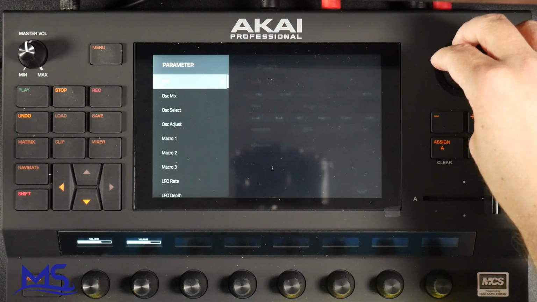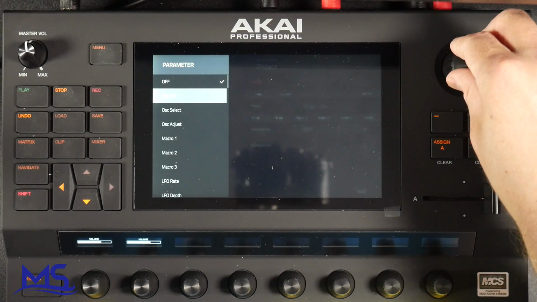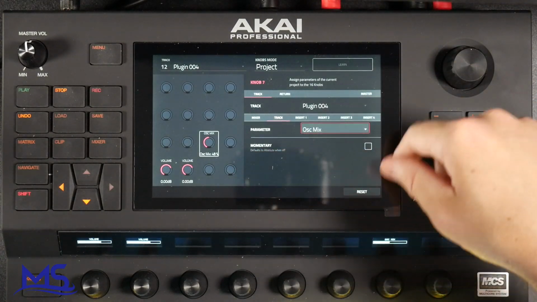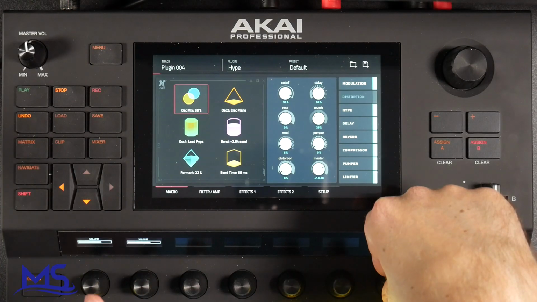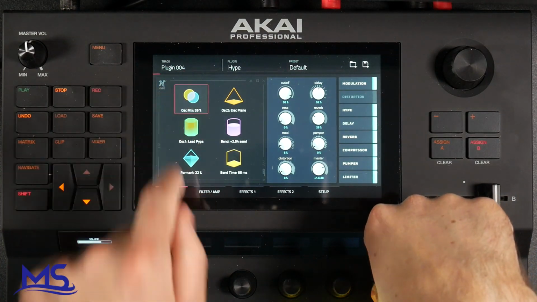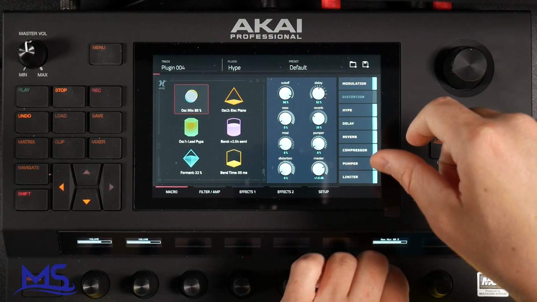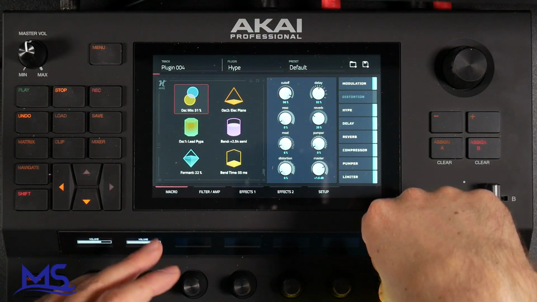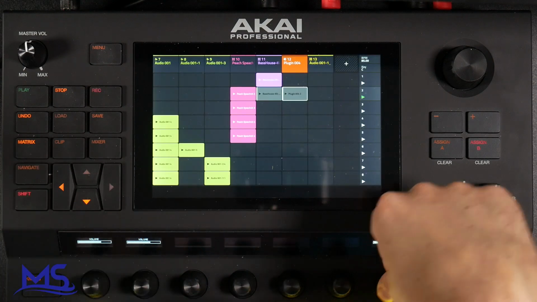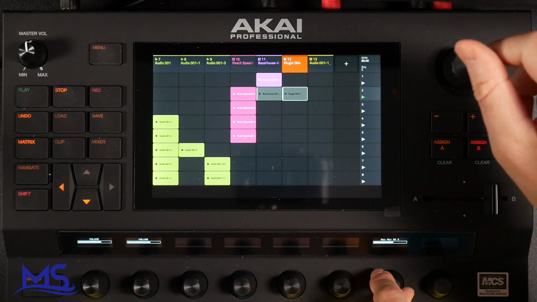You pick whatever you want to assign a knob to and you select it there. If I wanted oscillator mix, assign it right there, and you can see it showed up right there. All right, so now whenever I go to that track, I can mess with the oscillator mix with that macro right there. All right, and I can mess with it wherever I'm at within the project. So that's the good thing about the knobs. You could be anywhere and I can still mess with that oscillator mix.